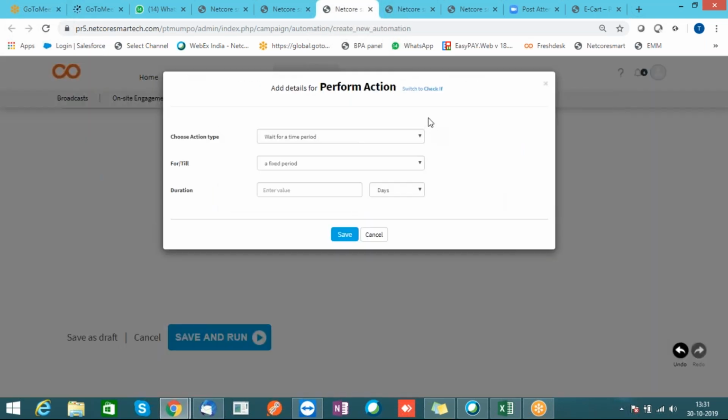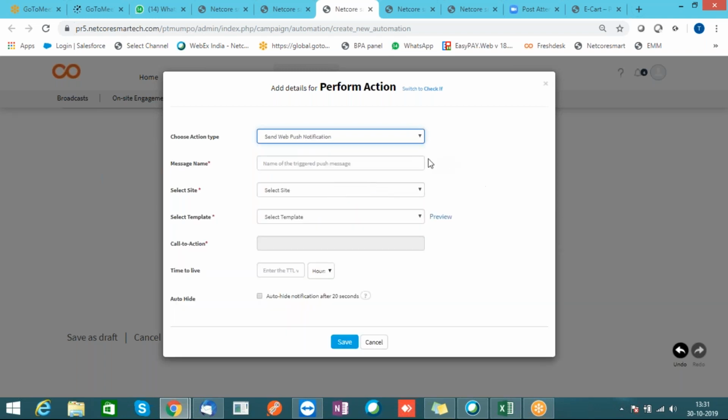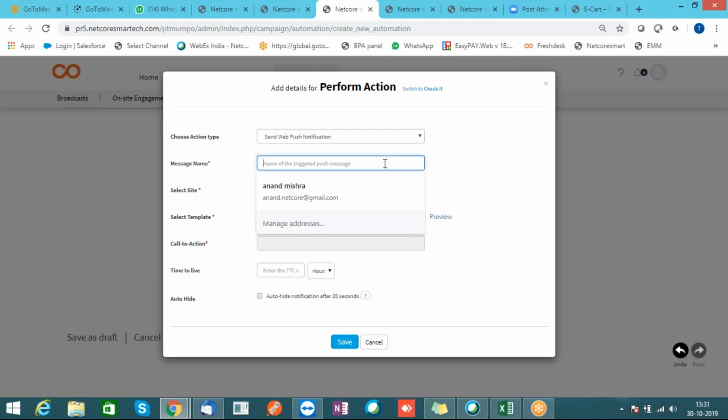So how do I want to target my customers who have done a cart abandonment? I can initiate any one of the communications: send email, send push, send web push, or maybe send a voice or any other channel that is available. So here, for example, I decide to send out a browser push notification. Now, browser push notification, of course, would be applicable to only those customers who have opted into your website for notifications.